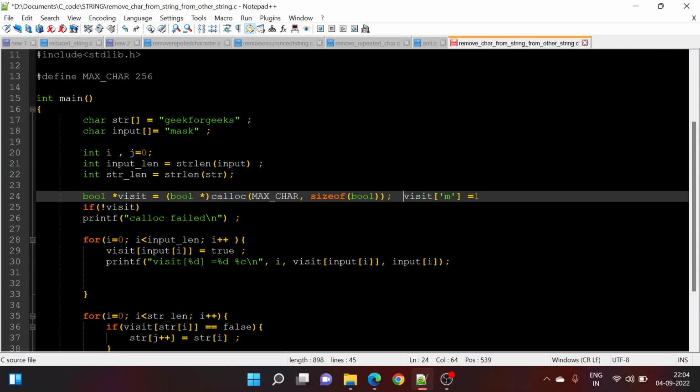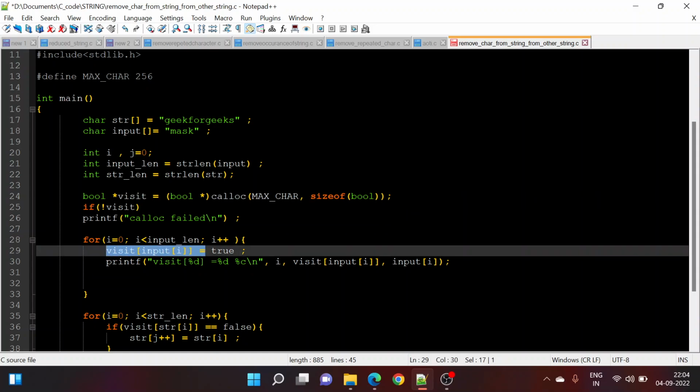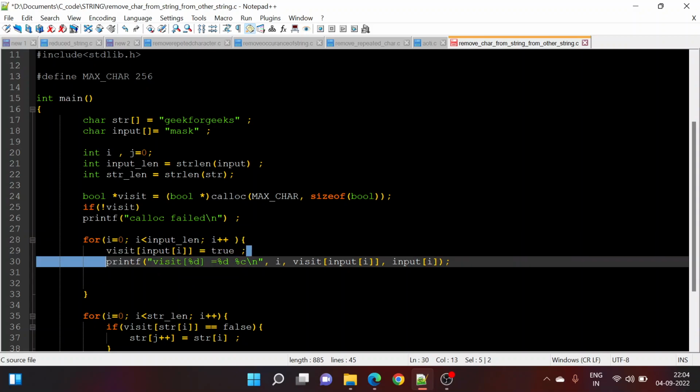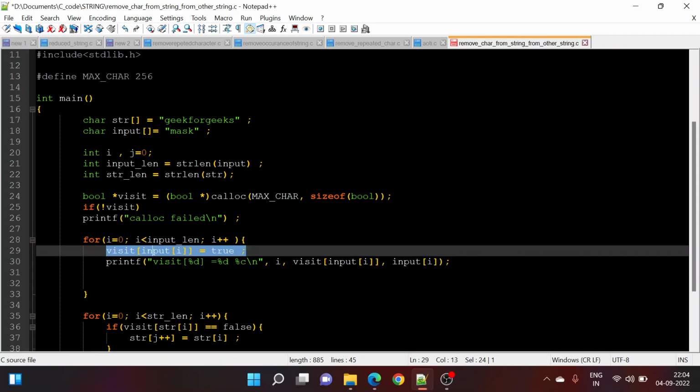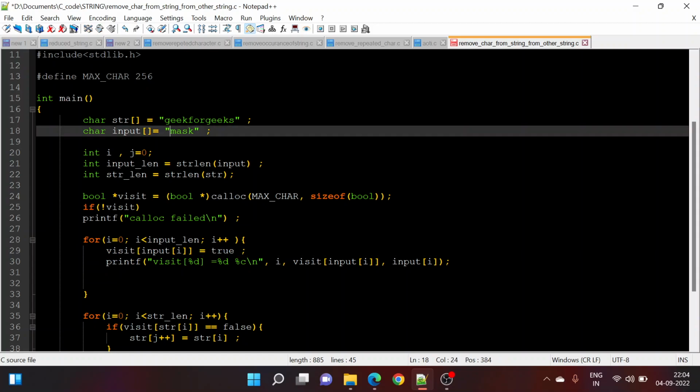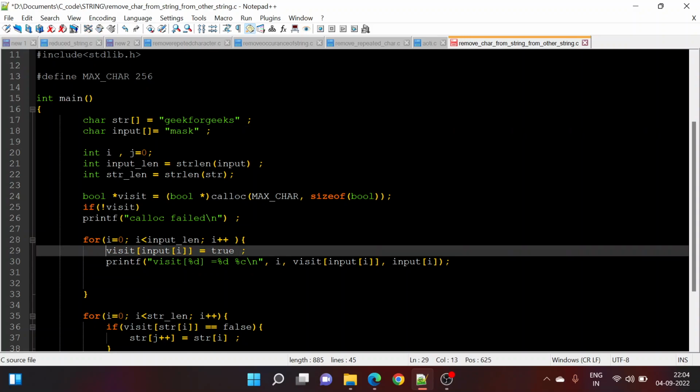So by writing this statement, what we are doing exactly is making that index true. Making this index true is basically saying that we have already visited this character. We already have this character. That's what we are doing by making it true: we have the characters m, a, s, and k. It's a kind of marking that we have these values stored in the array.